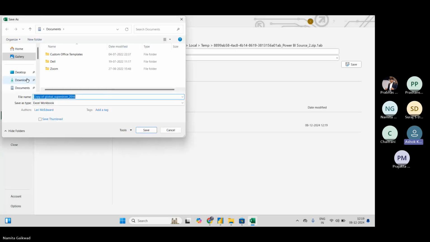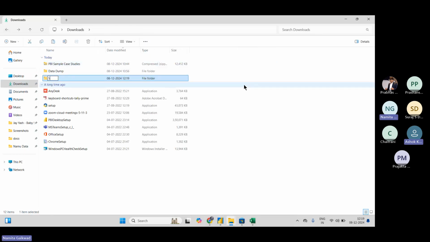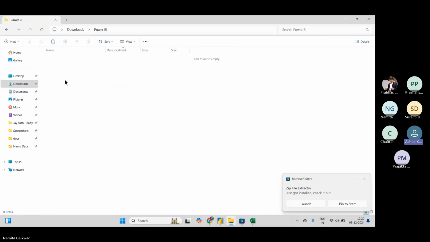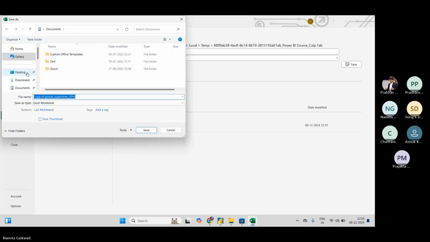Browse. Have you created that folders? Source folder. I'm not able to see the same folder. I mean, the one I downloaded, the Power BI case studies. I'm unable to see that. Just a second. That's okay. That is a zip file, right? Since you have not installed the zip file, yeah, I know that. Data dump only you have created. You create Power BI training. Go inside it. You create a source folder. Now you paste it here. Save it here.